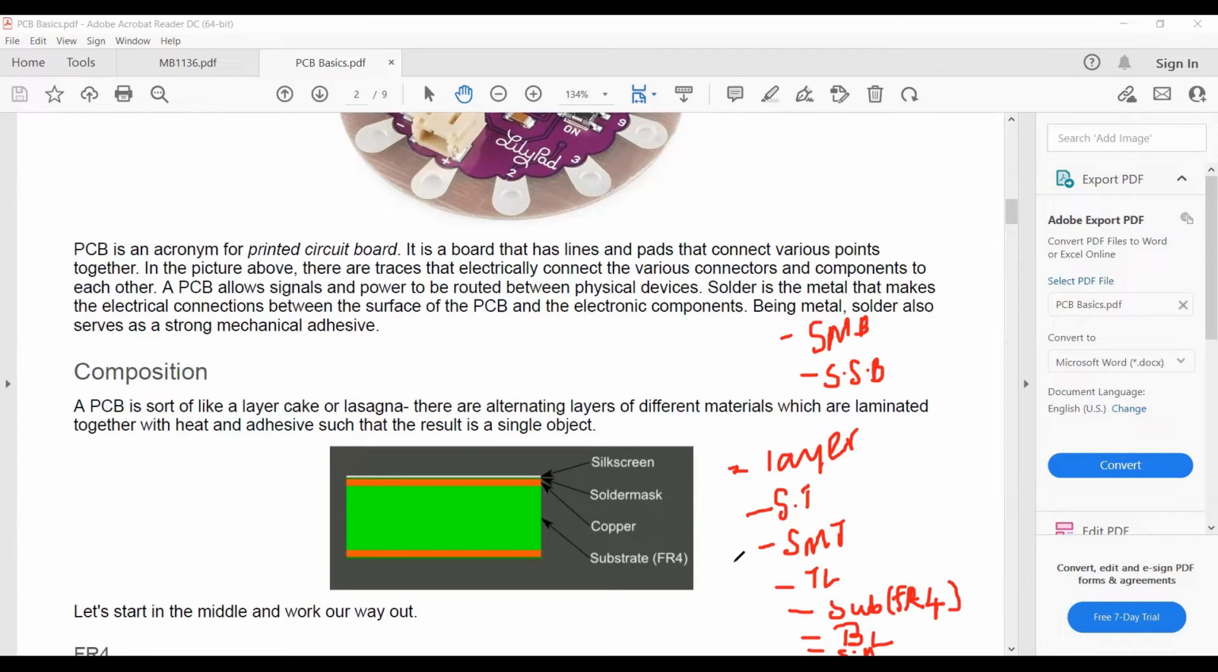So why, in between the copper layers, is one substrate layer there? You know why? Water resistant. In between the top layer and bottom layer, why is the substrate layer placed?